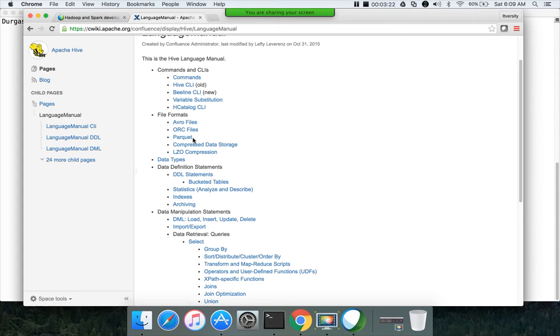ORC and Parquet are columnar file formats, and industry standard data warehousing or massively parallel processing (MPP) frameworks use these columnar formats such as ORC and Parquet. If you want to understand more about the file formats which we will be using while creating the tables, you have to explore these things. And then compression will be covered later. Don't worry about compression at this time.